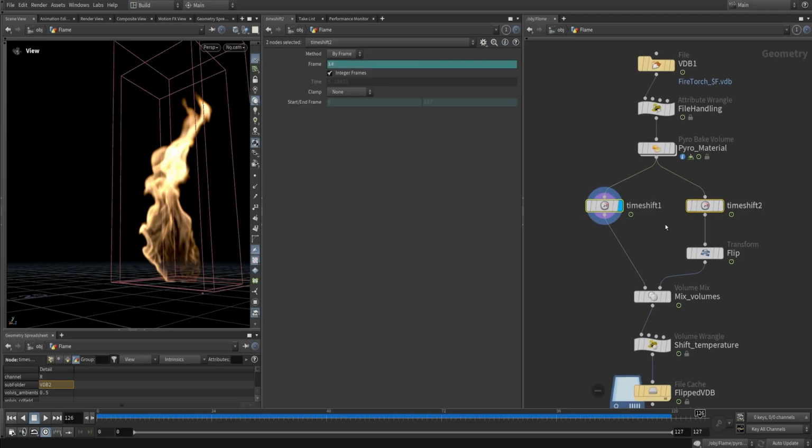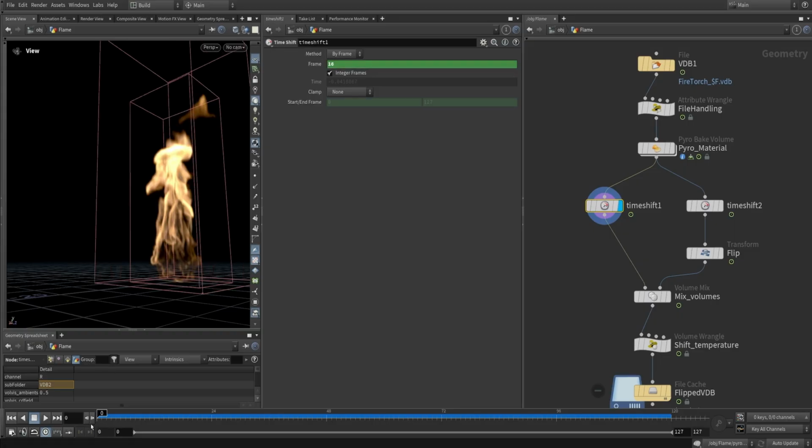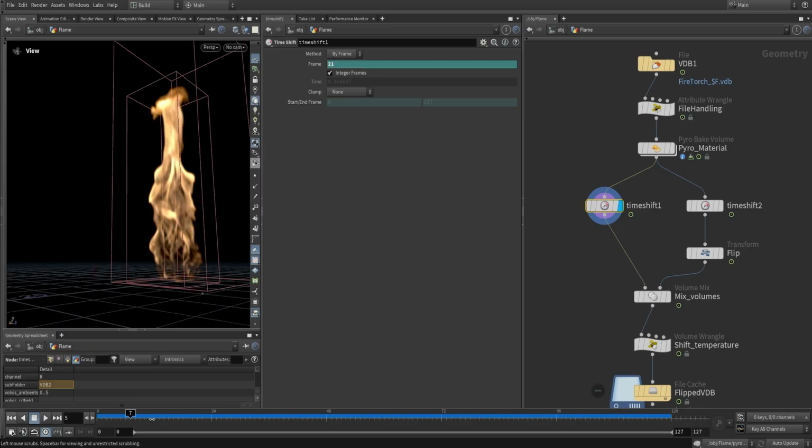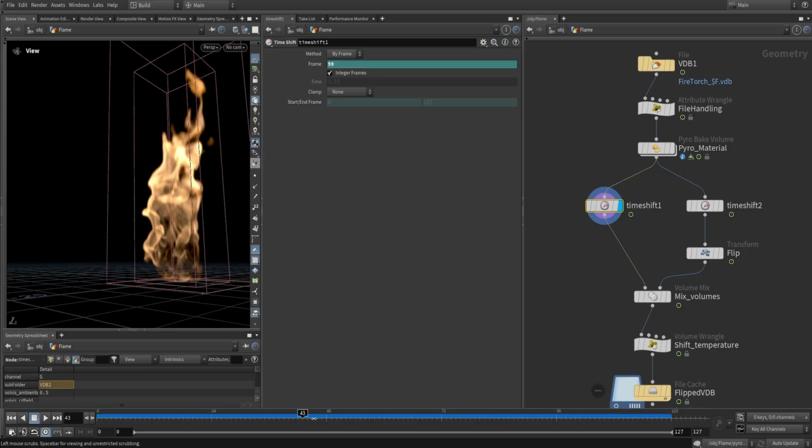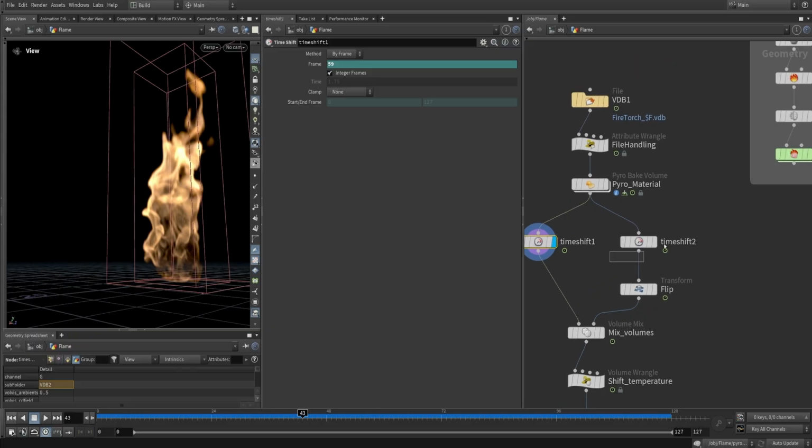So these are our two timeshift nodes. And first we want to offset by 16. So let's go to frame and you'll see that I'm grabbing the current frame and then I'm offsetting it by 16. So now when I bring my time slider to 0, it will say 16. And then as I scrub through, it will move along with it.